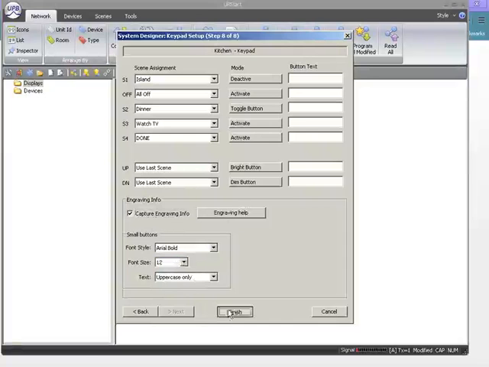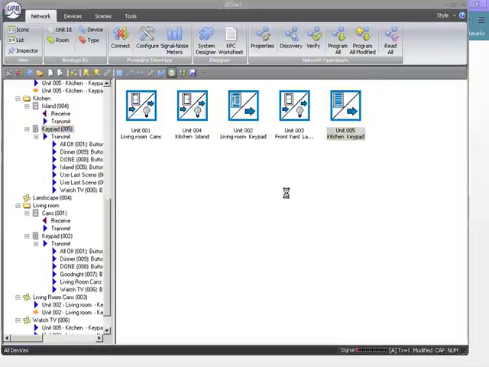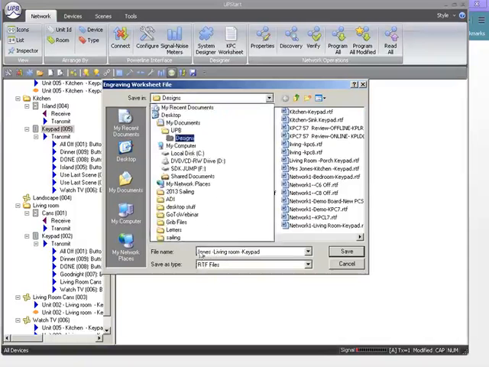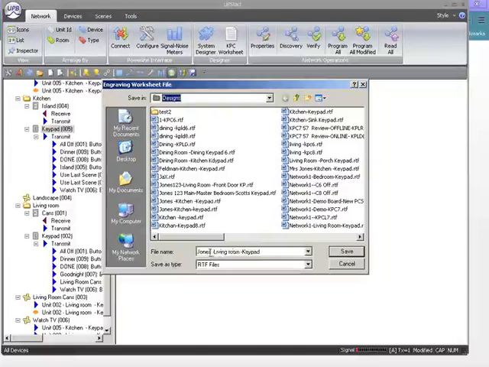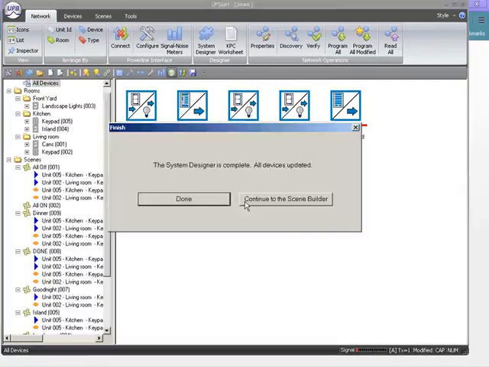And uppercase only. So now when I finish, what this is going to say is, hey, I've created the worksheet. You want me to produce them? Yes. And they've now been produced, and they're going to be saved in your designs folder, and it's pulled up the network name. It's in my document GPB in design. It pulled up the network name and listed it first because it's the Jones. It pulled up the room and the name, so it's the living room keypad, and it's saving it. So they've automatically been produced.